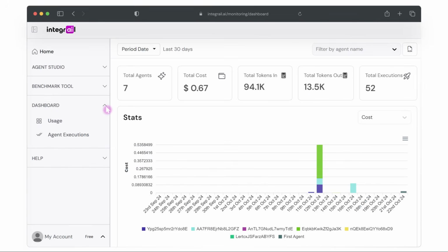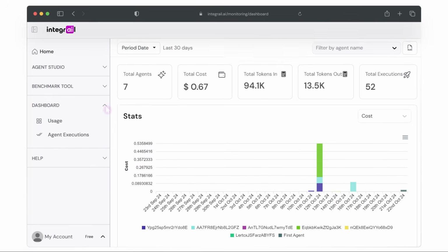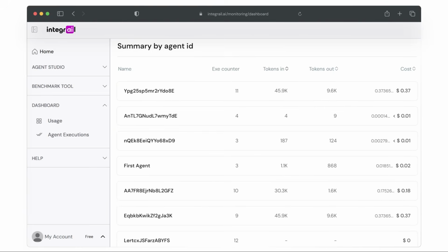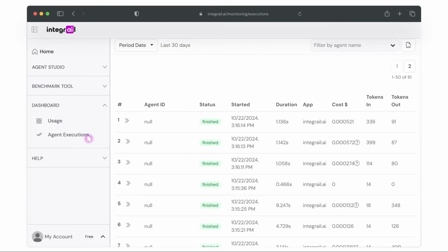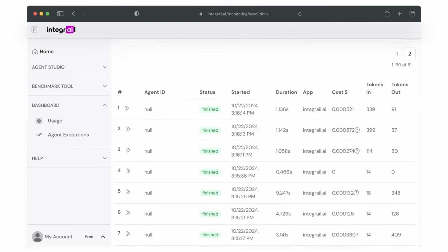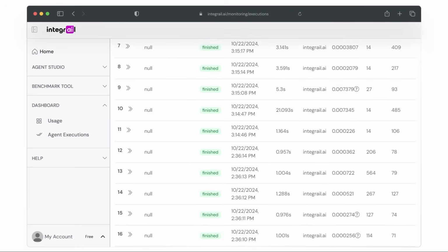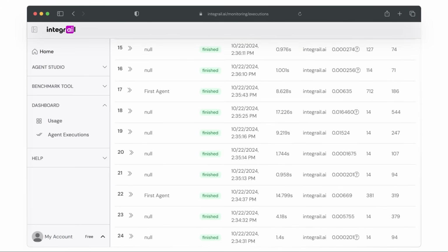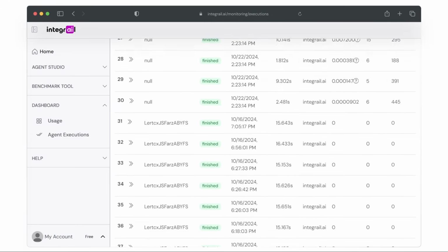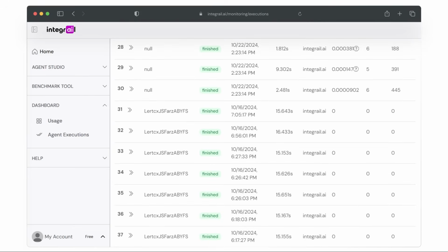Next up is the dashboard. This is where you can track how many agents are running, how many tokens you've been spending, and how many agent executions have been made. So in essence, the dashboard gives you full visibility of your environment and the costs associated with it. This becomes even more important as you scale.